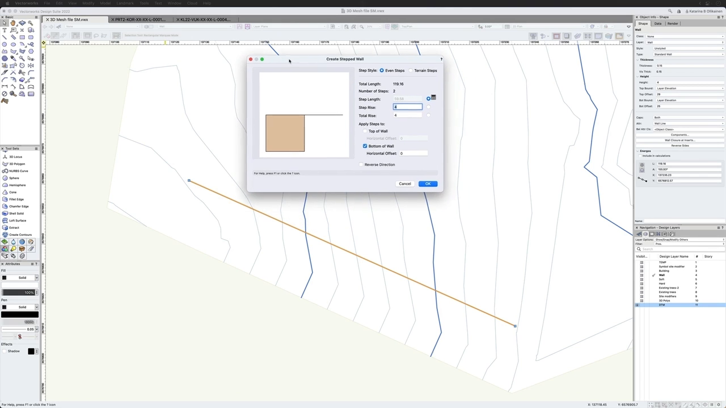First of all, you have two different step styles. You can either have even steps, and I would say this is good if you have a nice and smooth, even slope on your terrain. This would work really well then. However, most of the time that's not the reality, so we're going to go to terrain steps instead. At the moment, we can see we have two steps set up for it, and we have a total length of 119 meters. We're going to change the step length to maybe 10 meters instead, and then this is what we're going to see. I also want to apply these steps to the top of the wall, and this is what I'm going to get. I'm going to click OK.